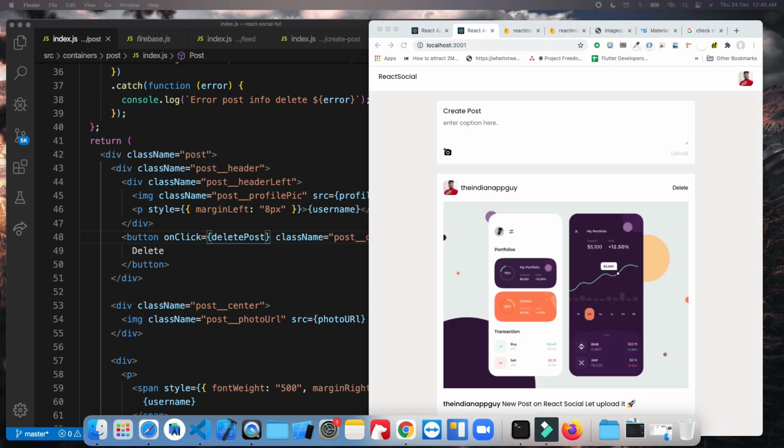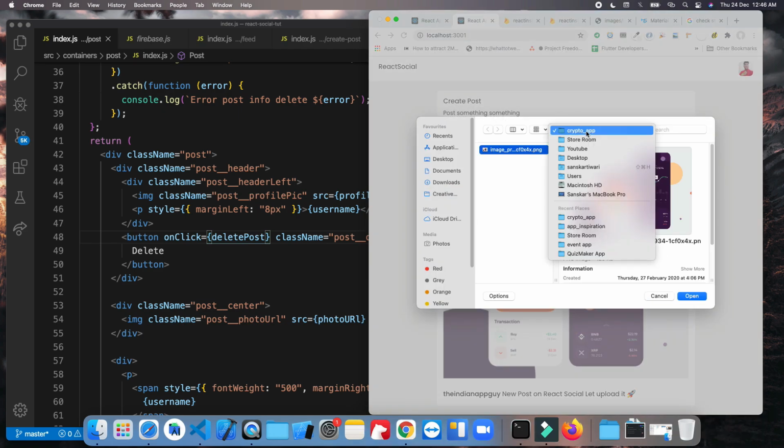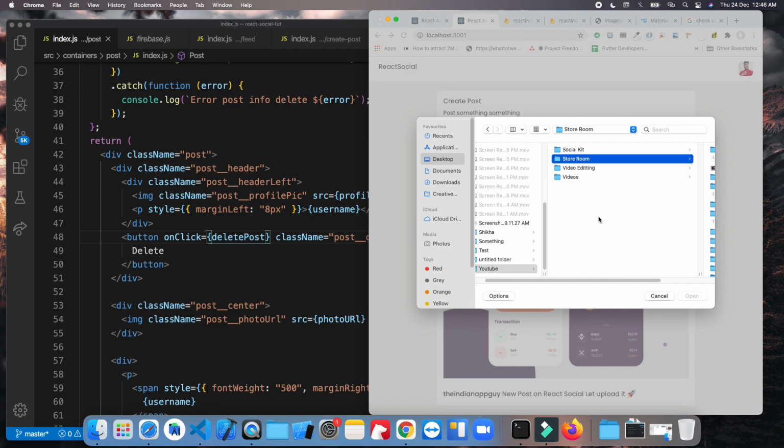So the next functionality which we want to implement is the comment functionality. So let me add a quick post. So this is a post, do something. I have no caption ideas right now. I'm going to select, let me go to the storeroom.